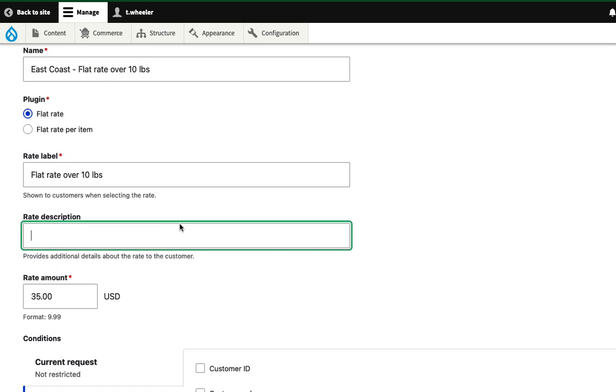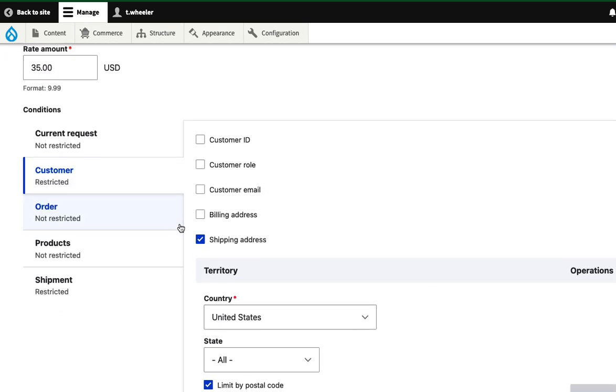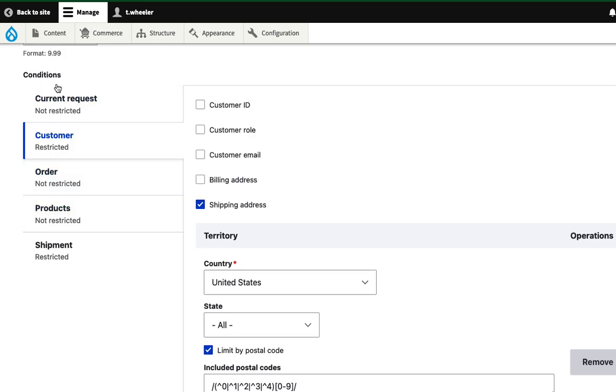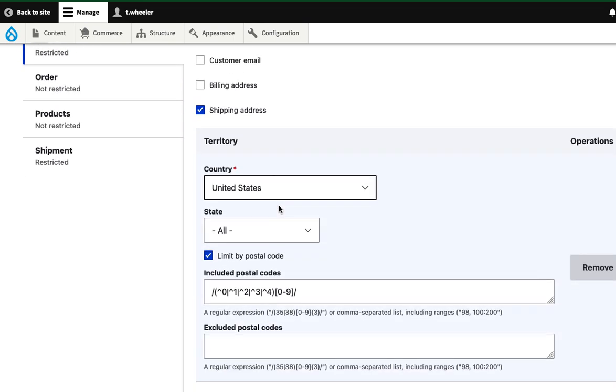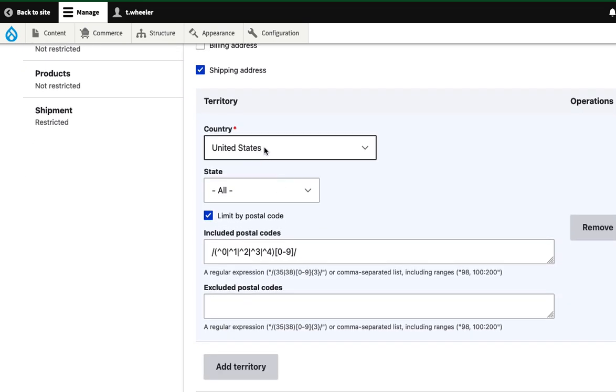Okay, so this one is East Coast, and what I'm looking at is under the conditions, the customer, and I've checked the box for shipping address. Okay, and I want this method to only apply for United States.